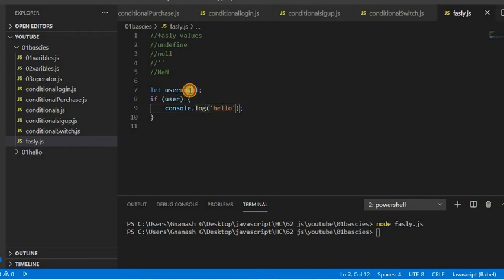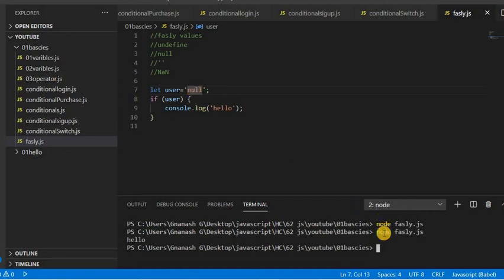Now this is not null, this is a string, not a null value. Then it will print that. See, hello, it is presenting a value.